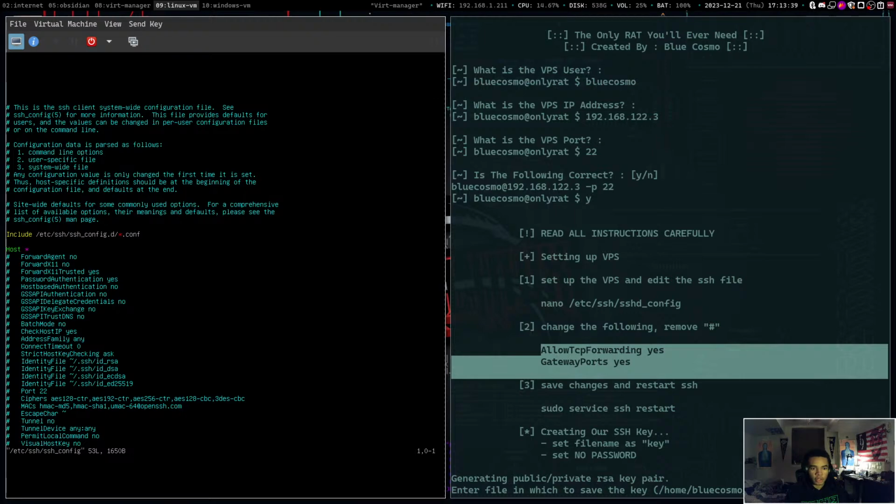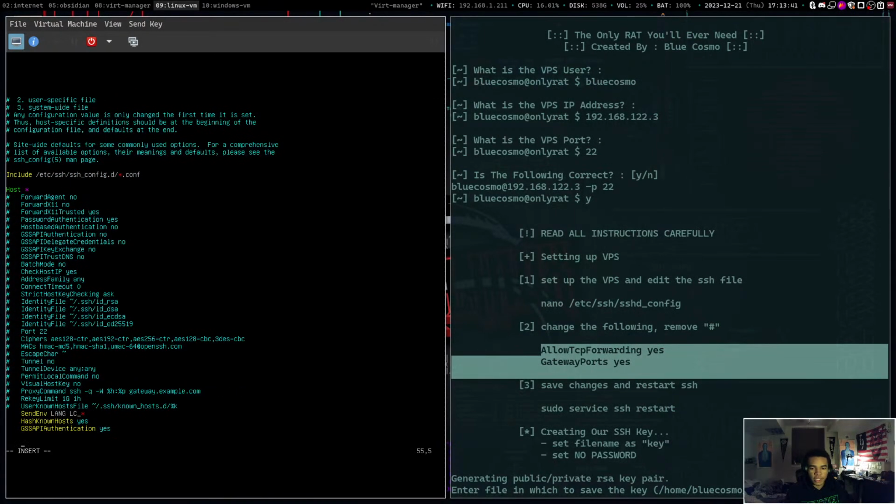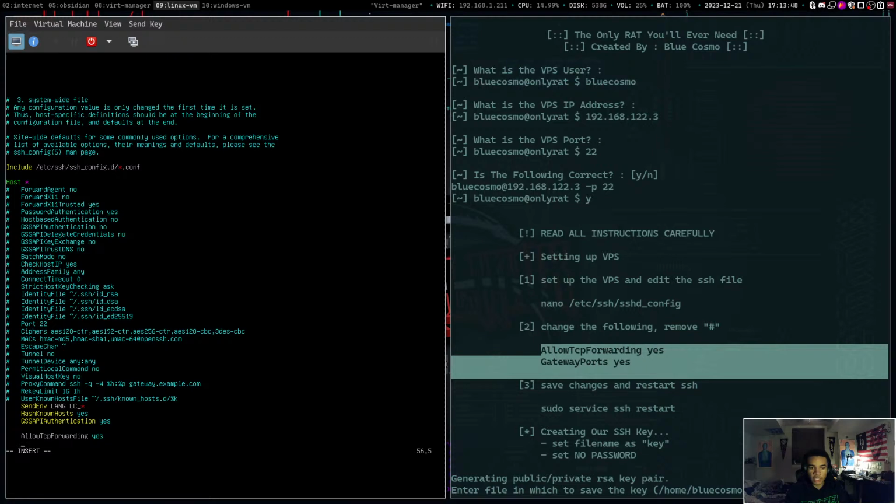Okay. Let's try this again. Allow TCP forwarding to yes, and then gateway ports to yes. See, why is this one not being recognized? Did this get like removed or something?